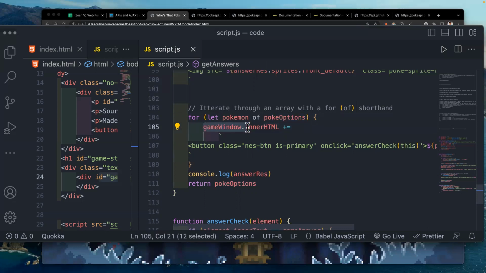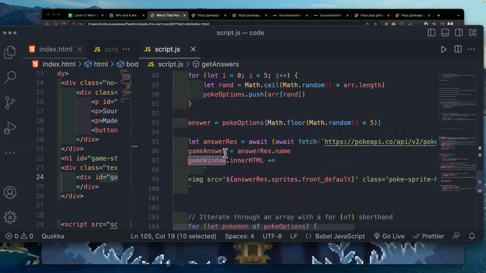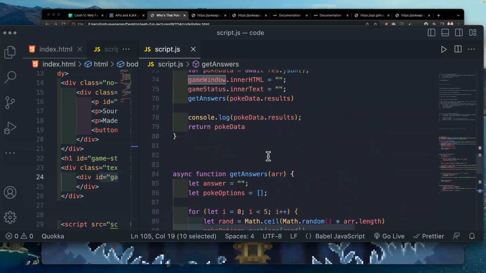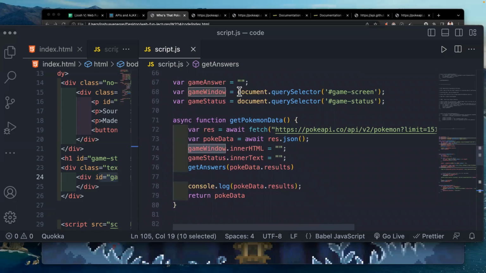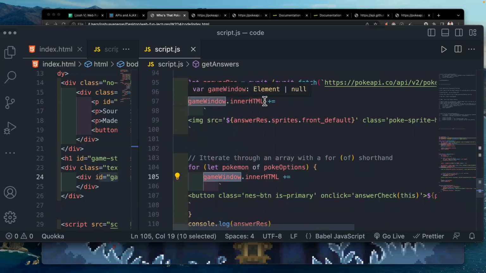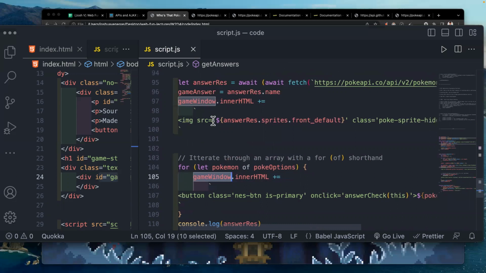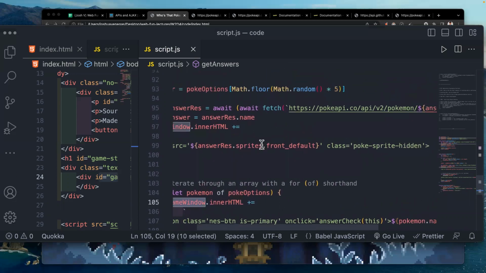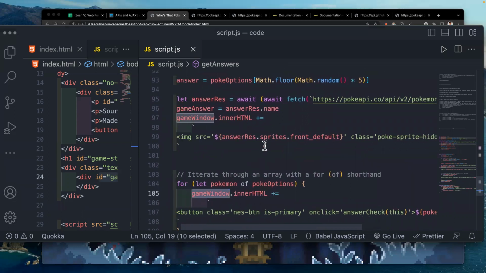Okay, then we say GameWindow.innerHTML, so we know what this does, and we know this is just a variable. We defined, where did we first define it? Game window equals document.querySelector, this ID. So this grabs that game window. So then we say gameWindow.innerHTML plus equals this image here. Okay, and so we grab this image information and then we give it a class.